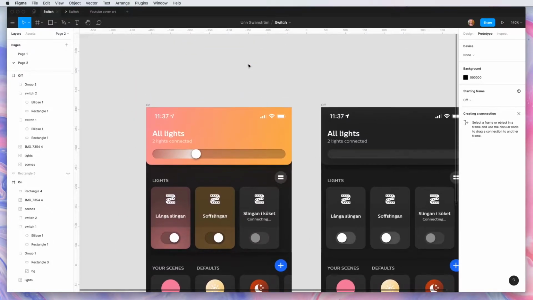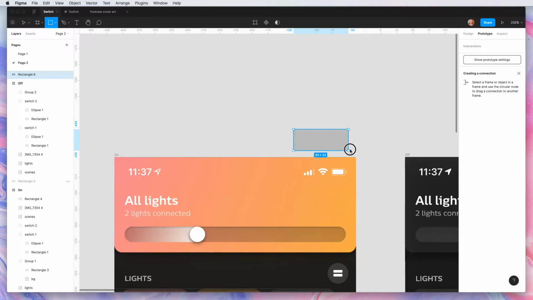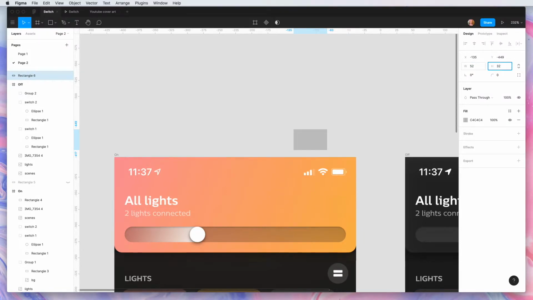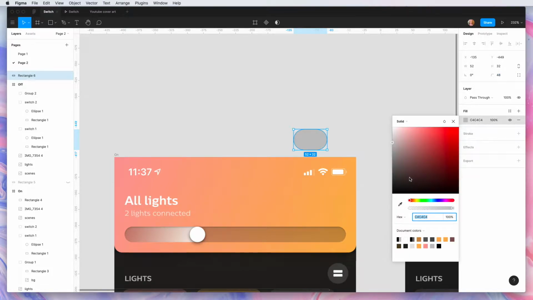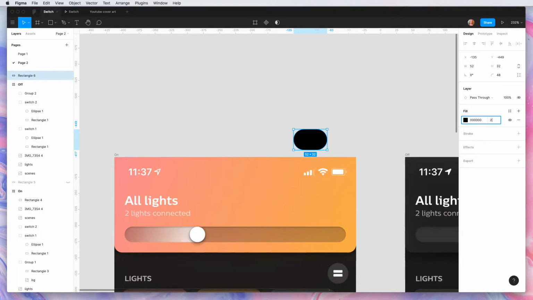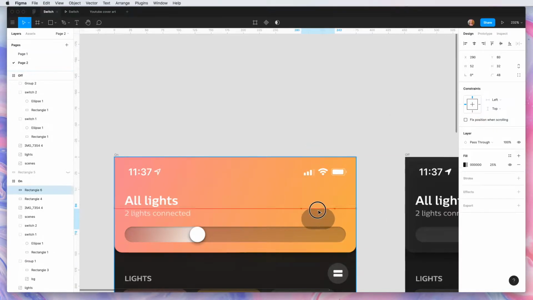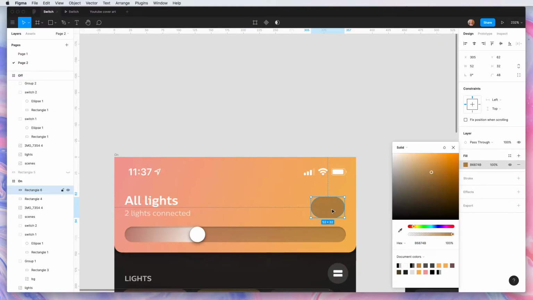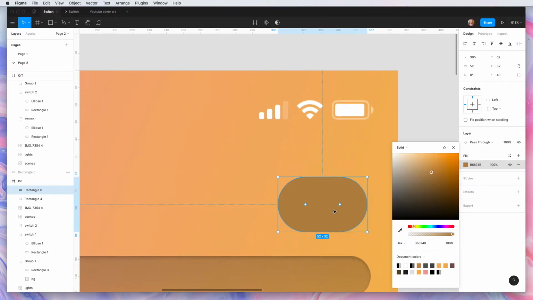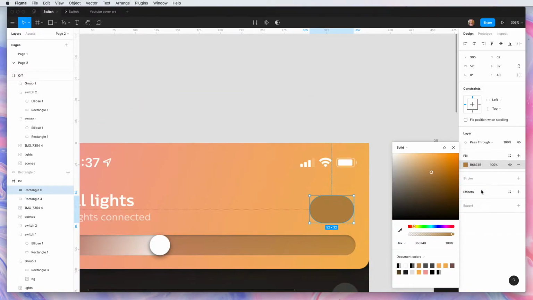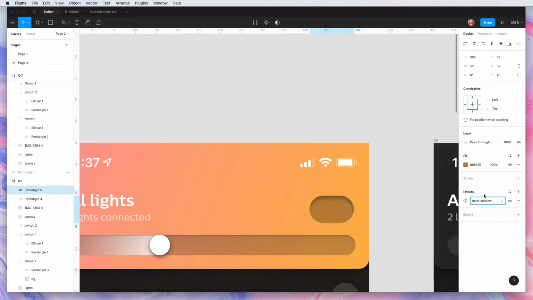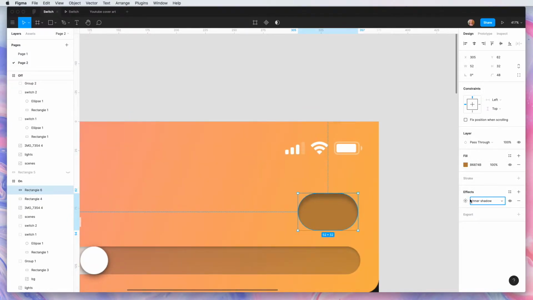Okie dokie, let's make a switch. I'm making a rectangle, 52 by 32, and it has soft corners. This should be black, but maybe like 25% black. And it goes like here. Then we want to actually pick that color for our switch so that we can have an inside shadow as well. And that is too much. Let me change it up a little bit.